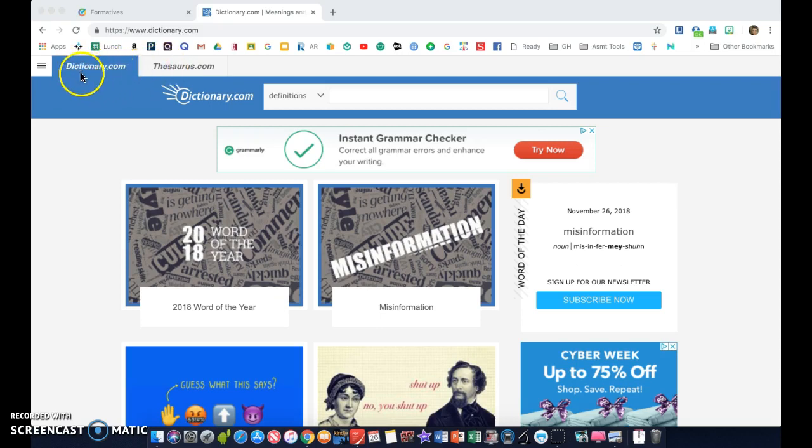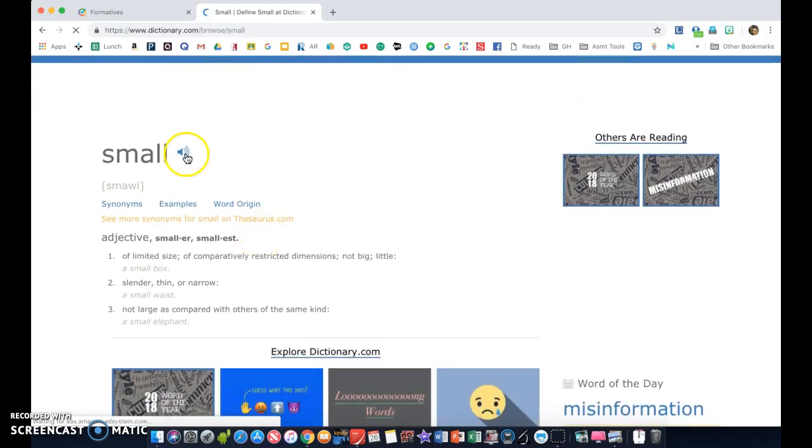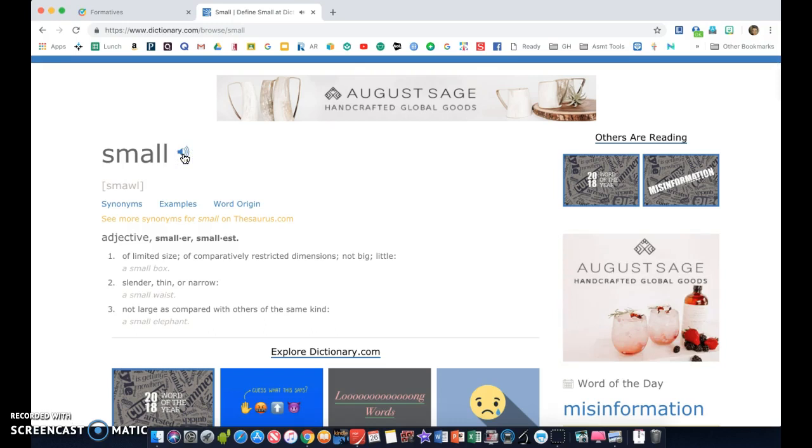So first of all, with dictionary.com, right here, you are looking for a definition or synonym to a word, like the word small, for instance. You type in the word small and you click on the magnifying glass and it brings you to the word small. Now, it'll allow you to click on this and it will speak to you. Small. And it will also provide you with a pronunciation key.